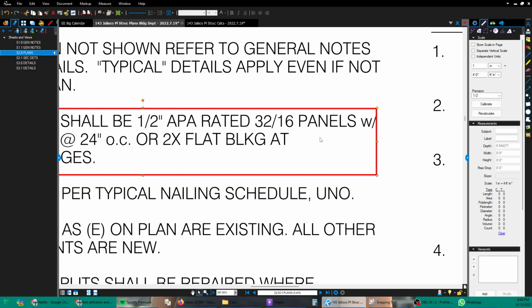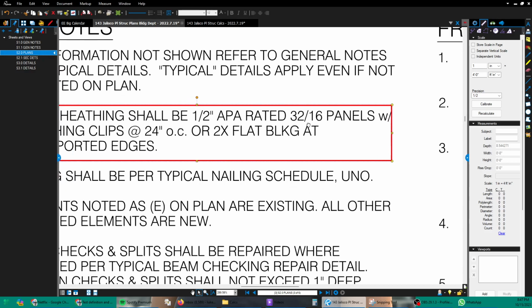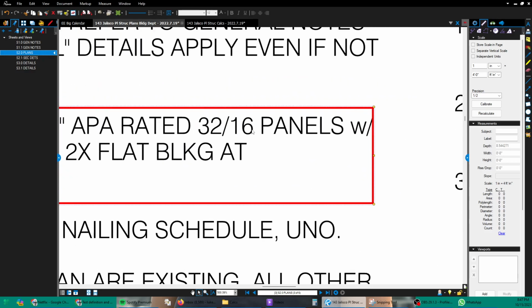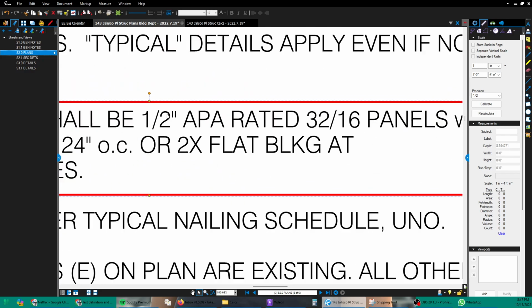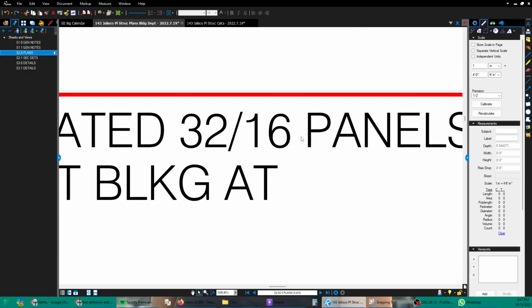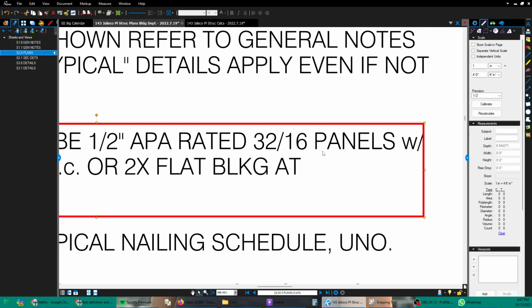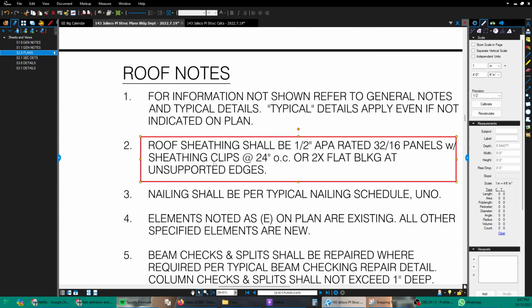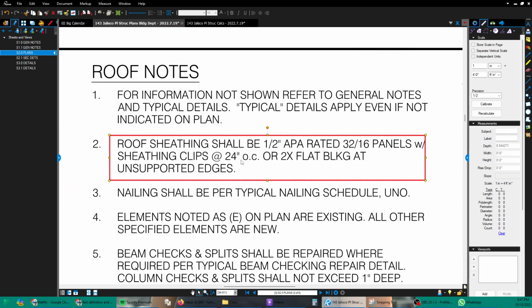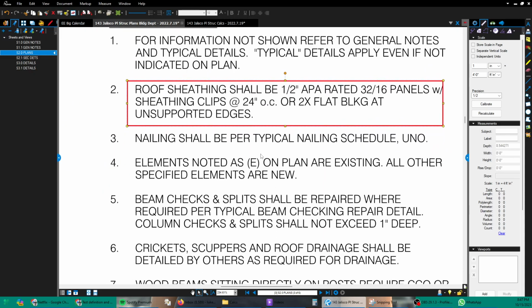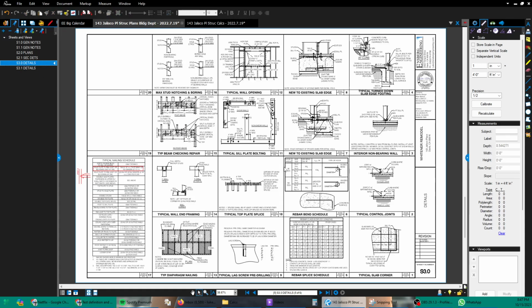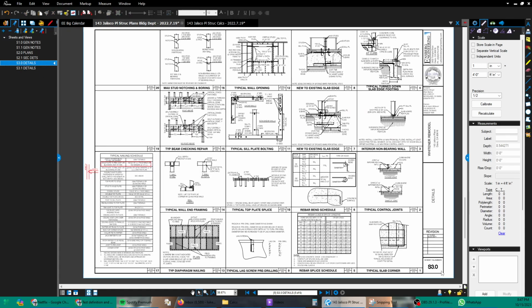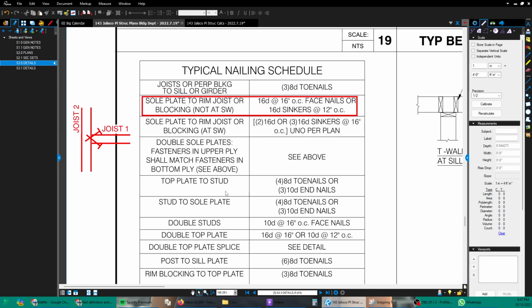But because floor loads are heavier, and you can have such a thing as a piano in a floor load, or a party, or an aquarium, we would count on that half-inch thick panel to only be able to extend 16 inches from one joist to the next. And then we can talk about sheathing clips and 2x flat blocking at unsupported edges later. Nailing shall be per the typical nailing schedule, which is right there. See detail sheet S 3.0. There's a typical nailing schedule.